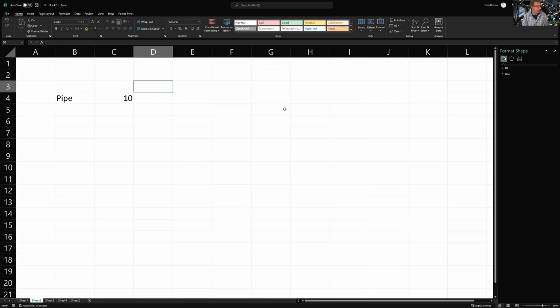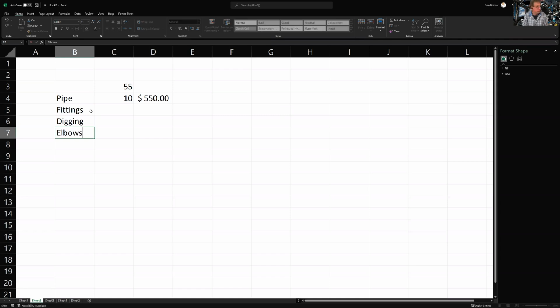Here's your pay rate, $55 an hour. I could say is equal to this guy times 55 right there. So that's going to be $550 for that 10 hours. And I could say something like, this is pipe, this is fittings, this is digging, and this one is elbows. I can put them in there, like 12, 6, this one, and 5.